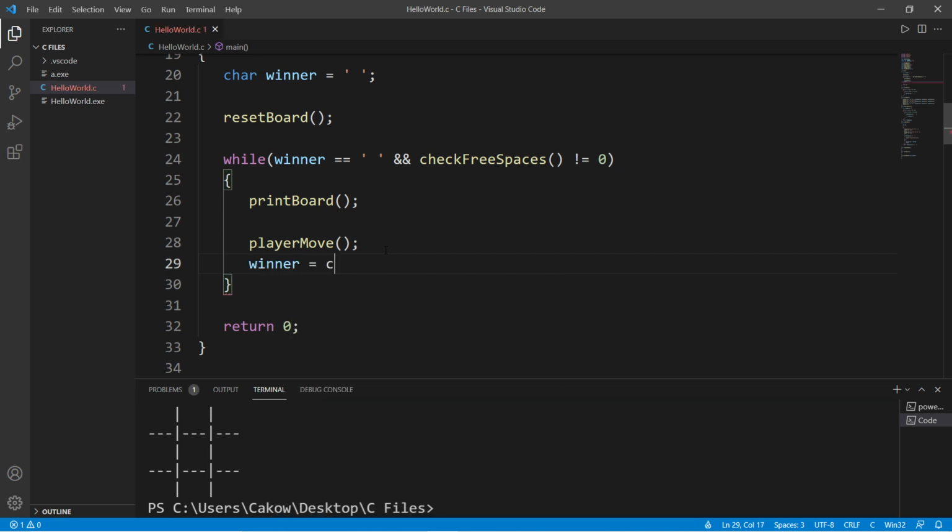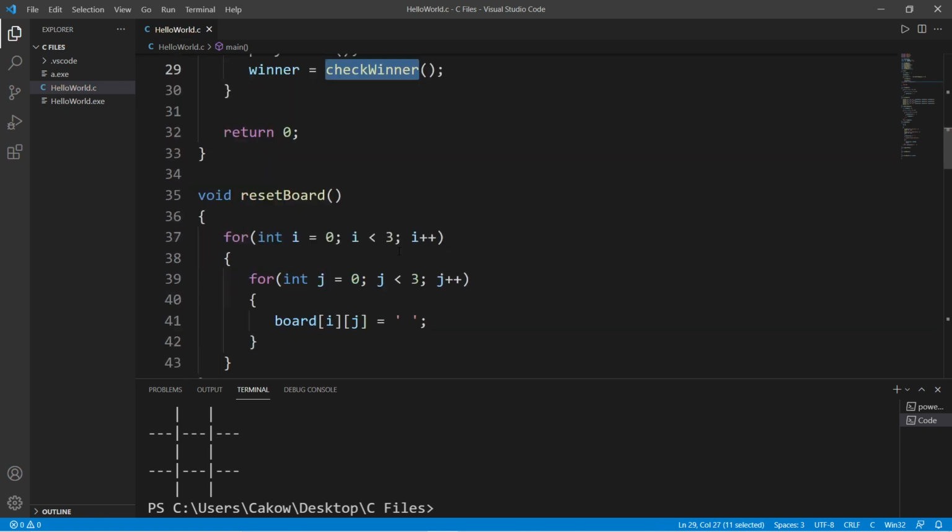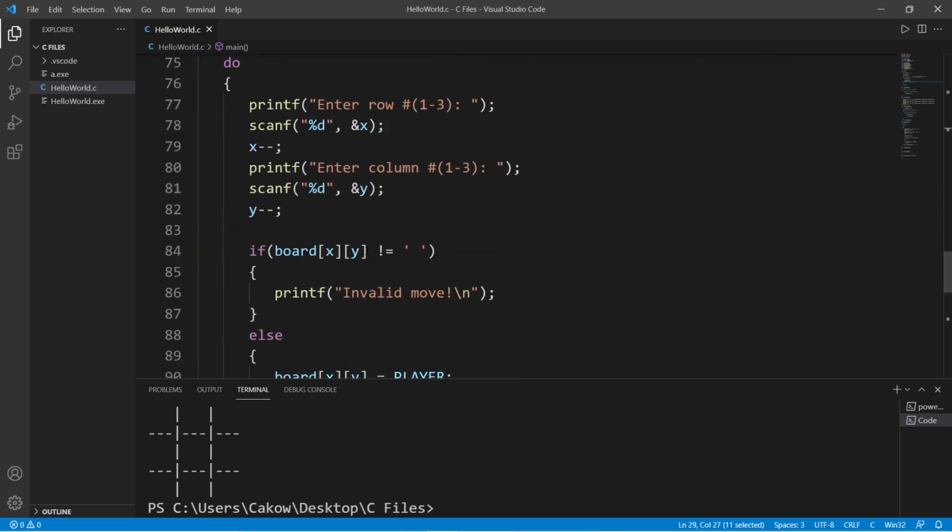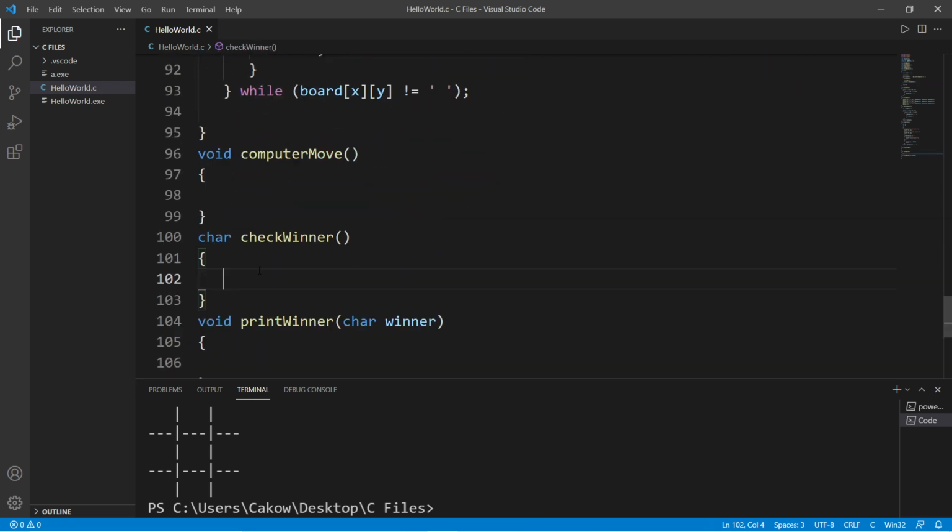Winner equals, then invoke the check winner function, and we will fill in this function next. So find the check winner function, and we need to check all of the different win conditions. First, we will check each row using a for loop.